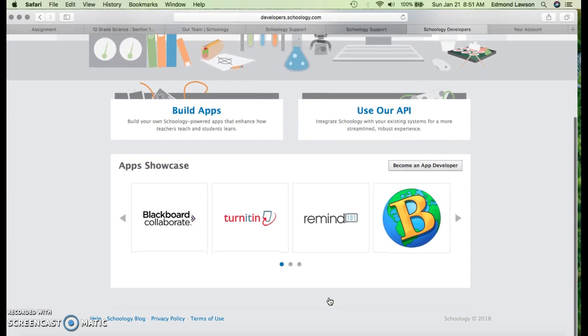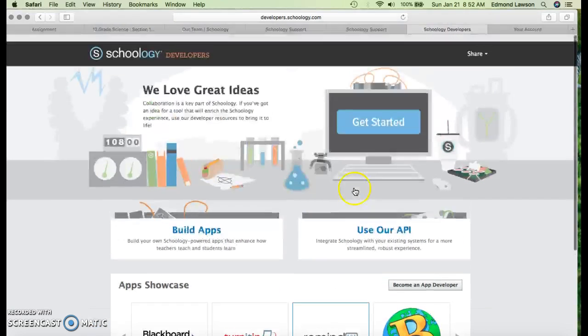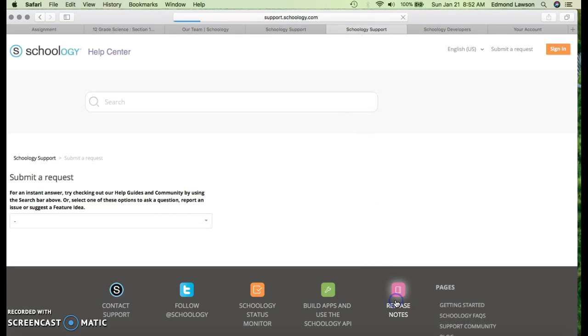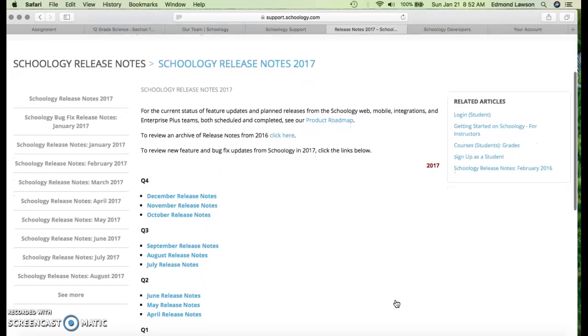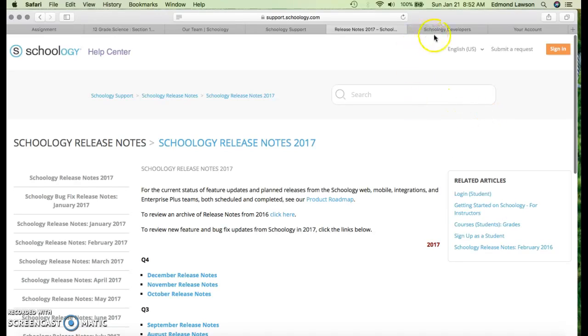Here's information on the builds. This is for developers. Then you have your releases, the content releases that they have. Like I said before, the site is very easy to navigate.